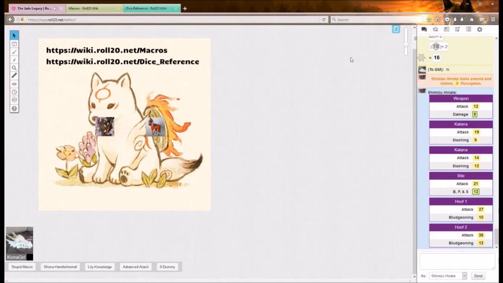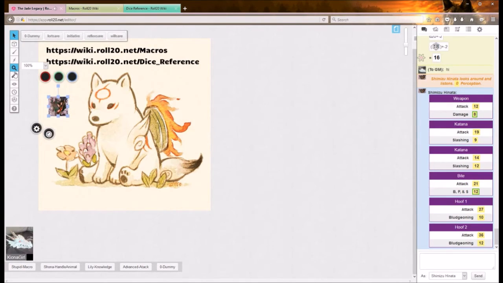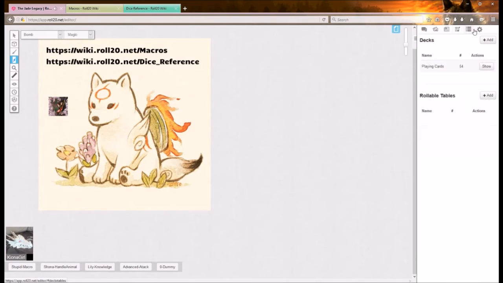So that's Tetsu. We probably won't be going back to him. We don't really need him anymore. We'll put Hinata up here so we can see little Okami. Hi, little Okami. Alright.